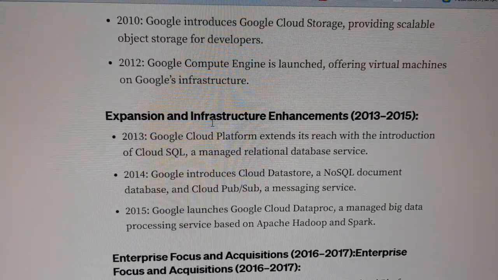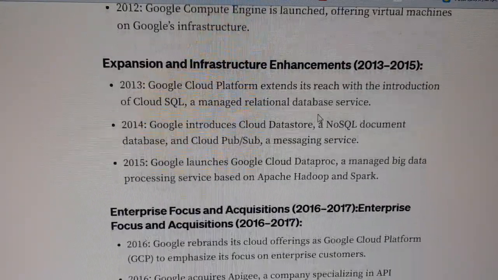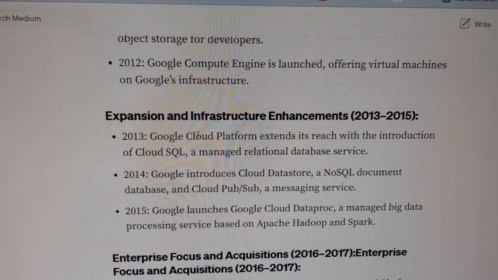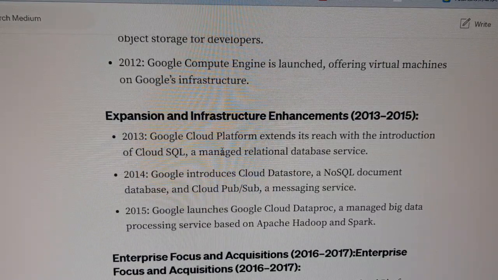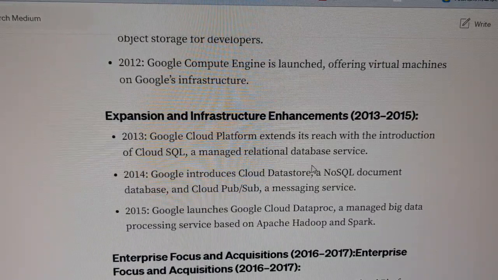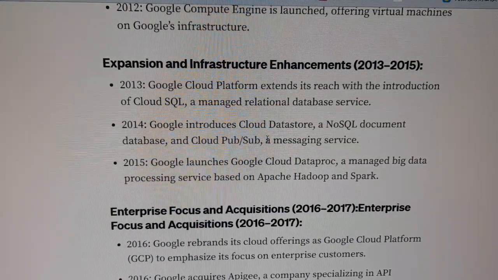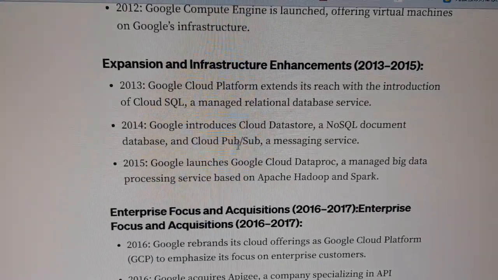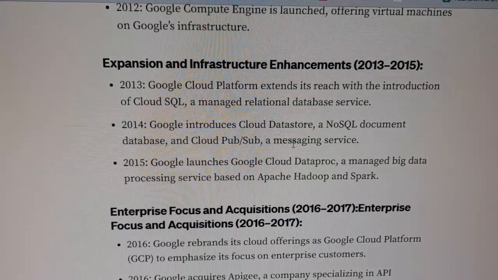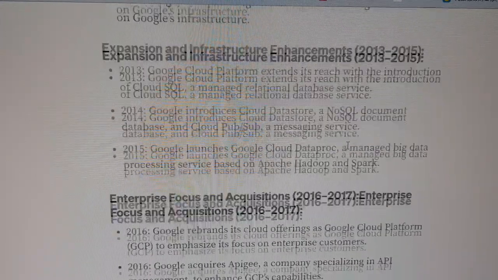Expansion and infrastructure enhancement. 2013. Google Cloud Platform extends its reach with the introduction of Cloud SQL, a managed relational database service. 2014. Google introduced Cloud Datastore, a NoSQL document database, and Cloud Pub/Sub, a messaging service.